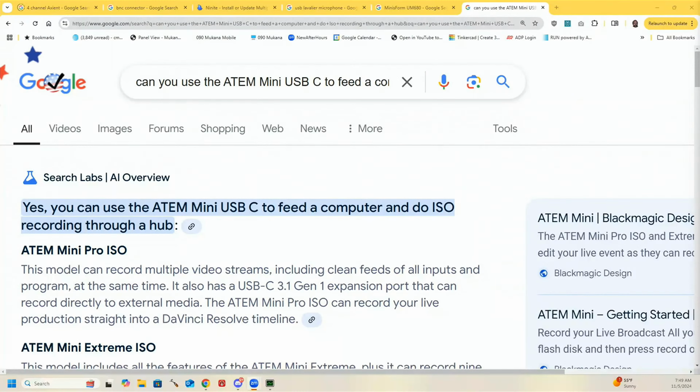Go ahead, Courtney. Yeah, the Extreme, I think, has two USB outs, too. But I did ask, I didn't know the answer to this, so I asked the AI. And it says here, yes, you can use the ATEM Mini USB-C to feed a computer and do ISO recording through a hub. So I don't know if the AI is right, but that's what it said. I think the chances of that working stably is very low. Yeah, you do have to make sure you get a USB 3.1. Better have the best hub ever. Yeah. You could try it.